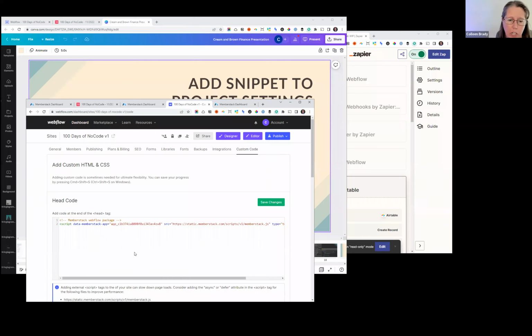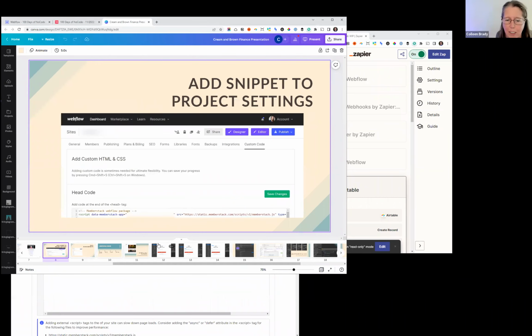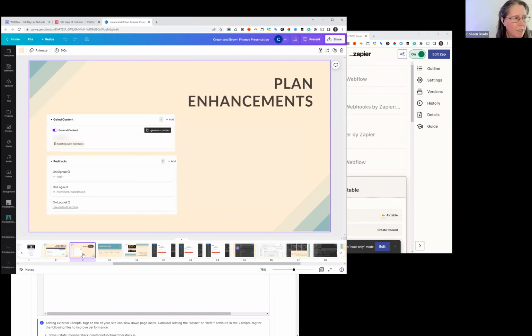So by putting it in here under project settings, this code and any other code that you want throughout your site will end up on all pages. So, all right, that was the kind of easy first step, adding in our code. Hopefully that's all making sense with everyone.